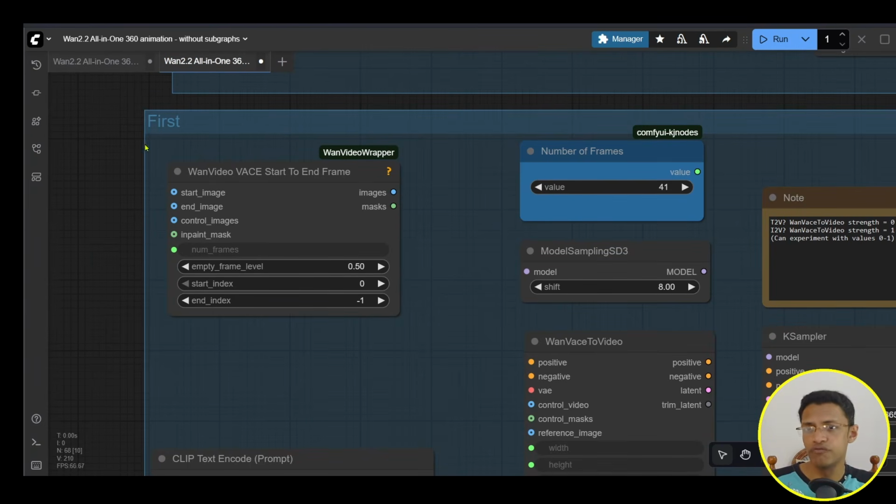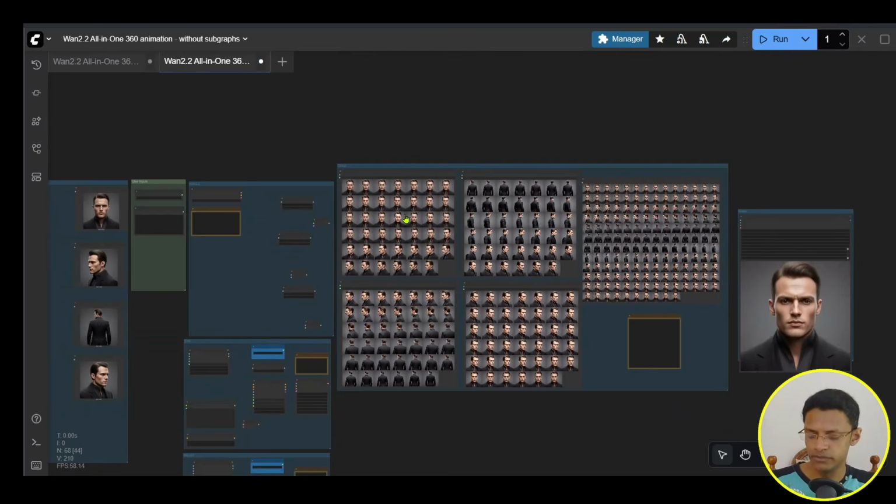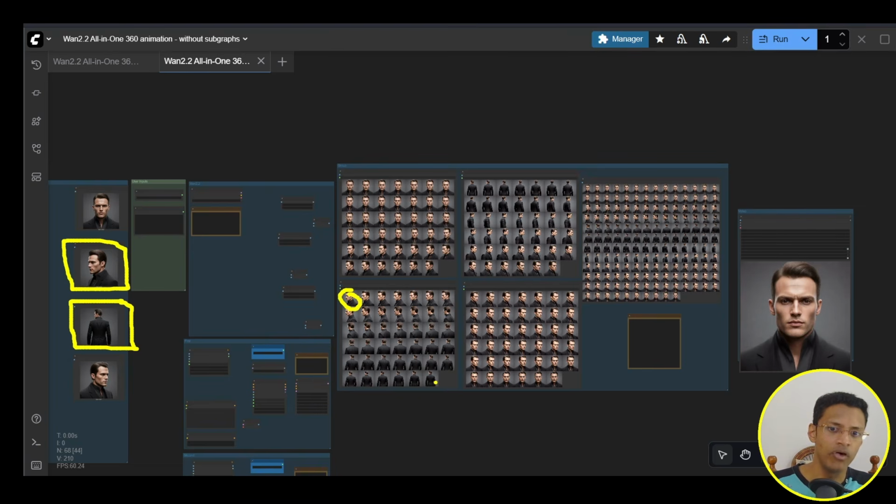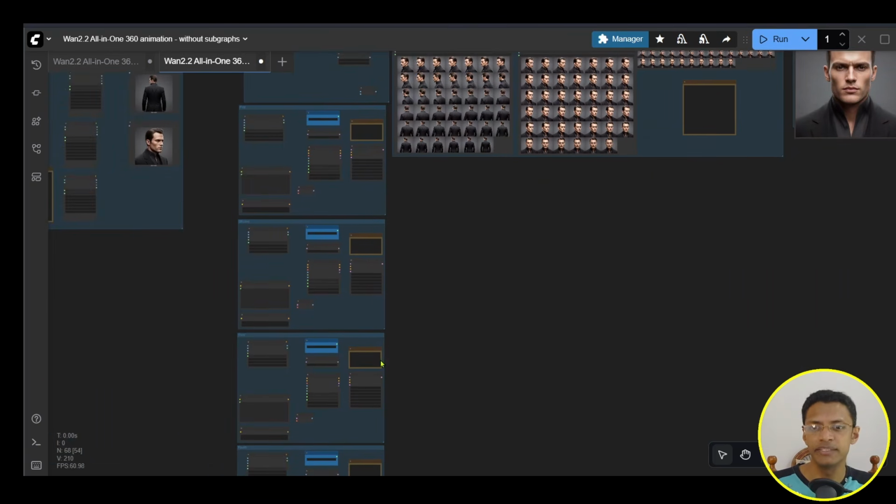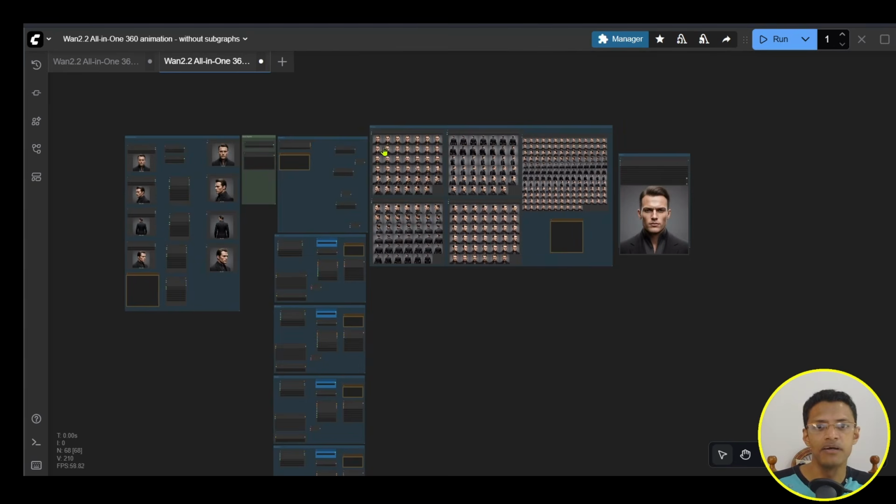This first group is called first, and it is related to this one here. The start frame is going to be this one here. The end frame is this one. Okay, so this is number 1. Now for number 2 here, I've labeled it as second. This is the group at the bottom. It will take this as the first image and then this one as the end frame. That is why we start here and we are ending here. And I'm basically repeating the same thing until I have a full 360-degree character rotation.